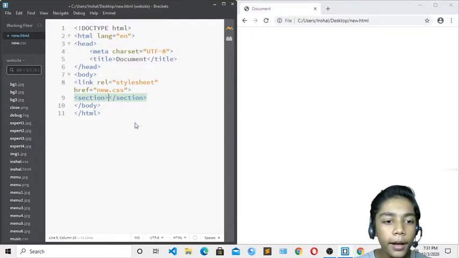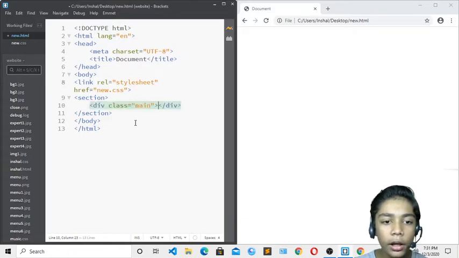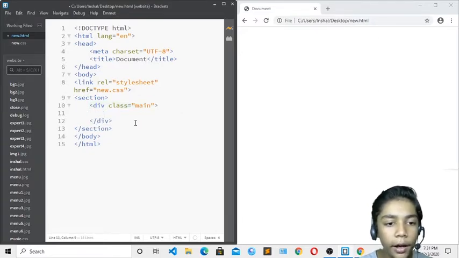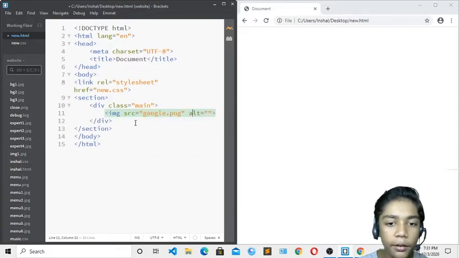Over here I will write div.main. If you write like that and press tab, your class will be automatically generated with your div tag. Again press enter, and here you have to write img. Our image name was google.png, so I am writing google.png, and I will erase the alt one, because we don't need that.